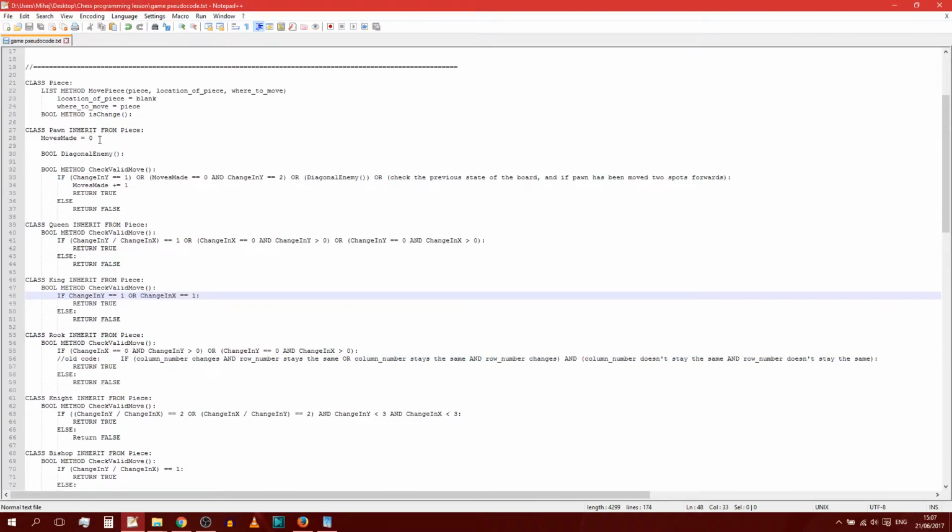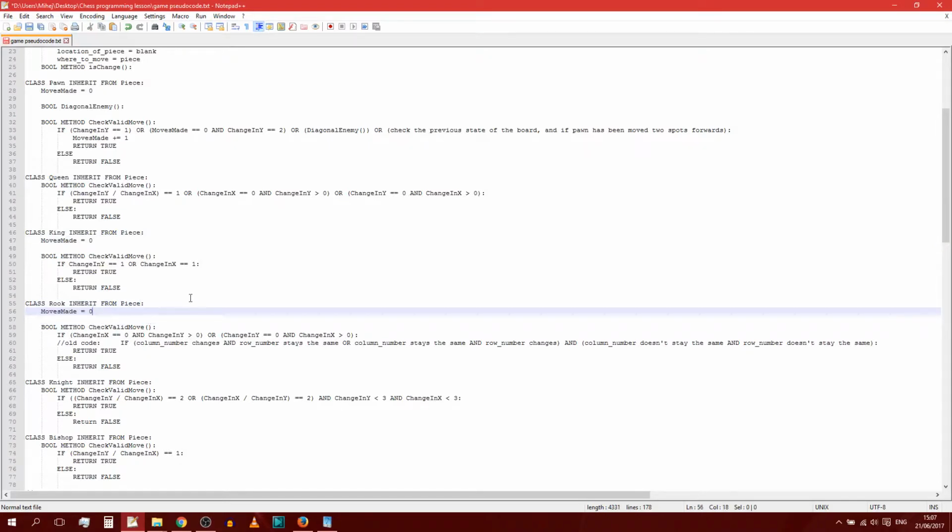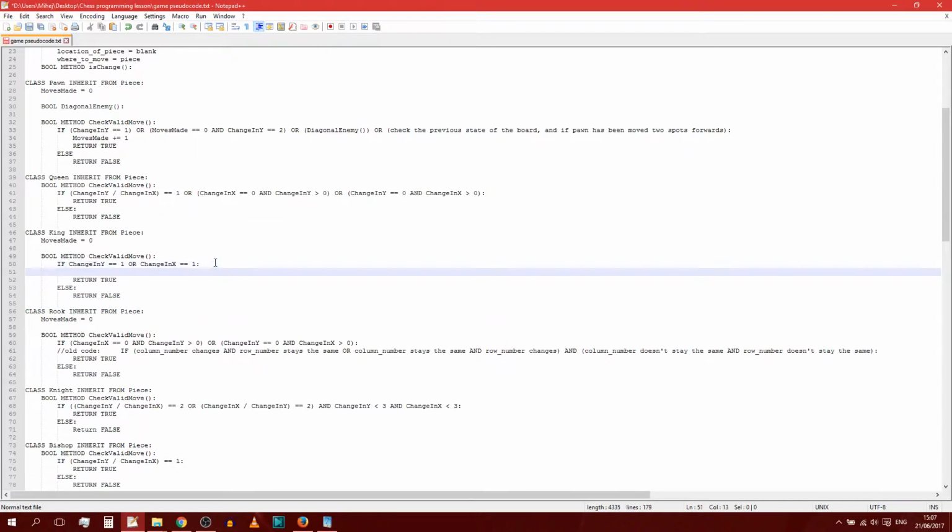Similarly to how we were working with the pawn, we want to have a class variable called moves made in both of them. So this is the king, and this is the rook. At first, they're going to have no moves made because, well, you're just starting the game off. But when they do make a move, which is going to come under here, yes, good, moves made plus equals 1. By plus equals I mean add 1 to moves made.